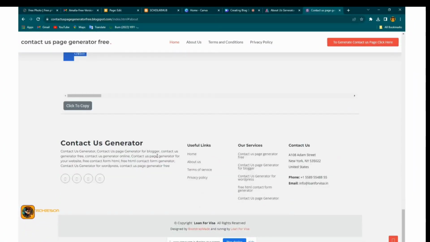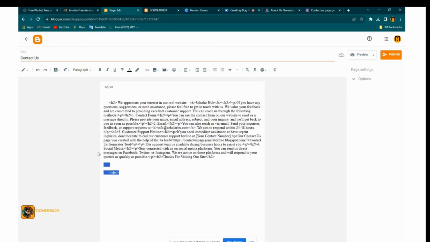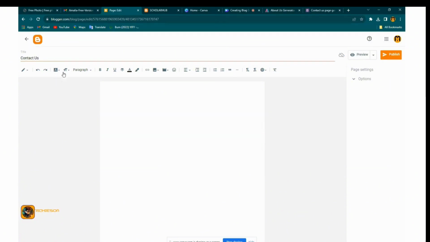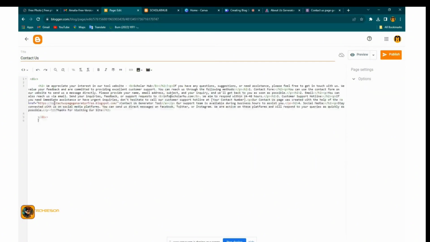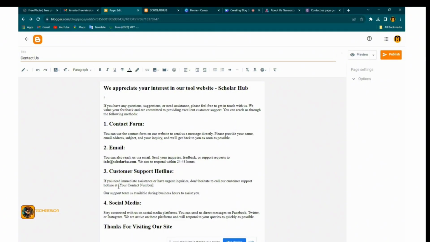Then go back, create. Okay, so we type contact us for the title, just like we did for the others. We come back here, copy it, go back, then we paste it here. Like we see, it shows only the code, so we delete it. Let's move back to the HTML view. Then we remove all this, then we paste it, then convert it back to compose view, then click OK. Now if everything is okay, we publish it.